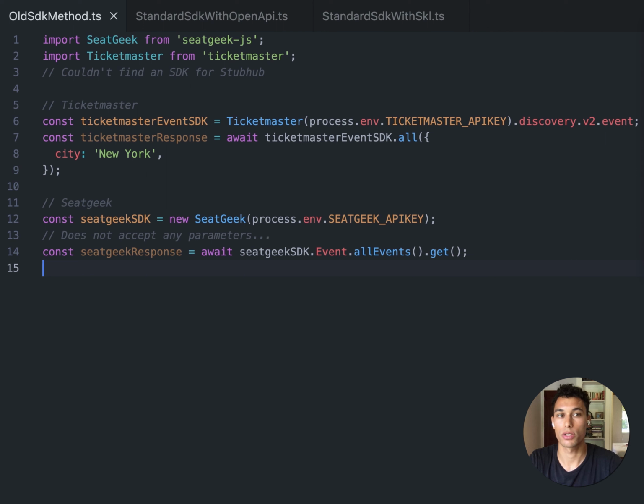I'm excited to share with you the open source standard SDK and the open source framework standard knowledge language. They're both powerful tools for building software integrations.